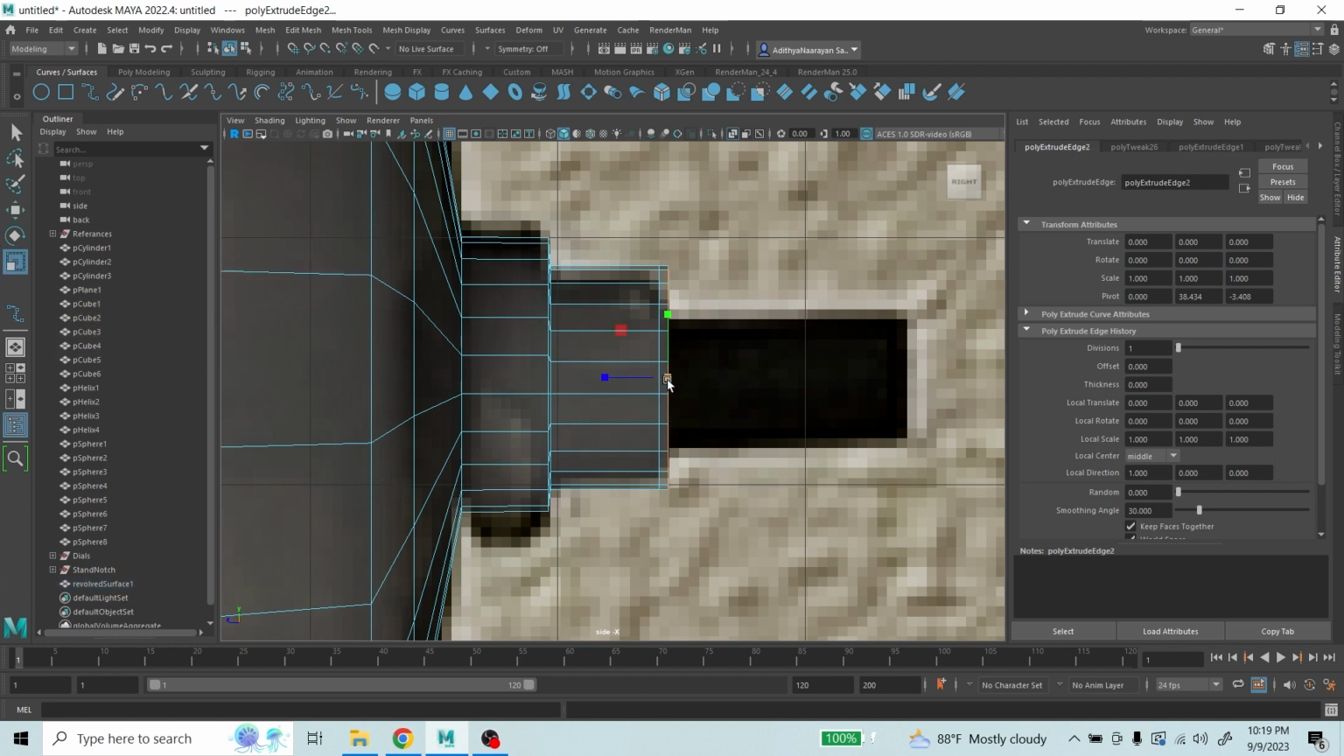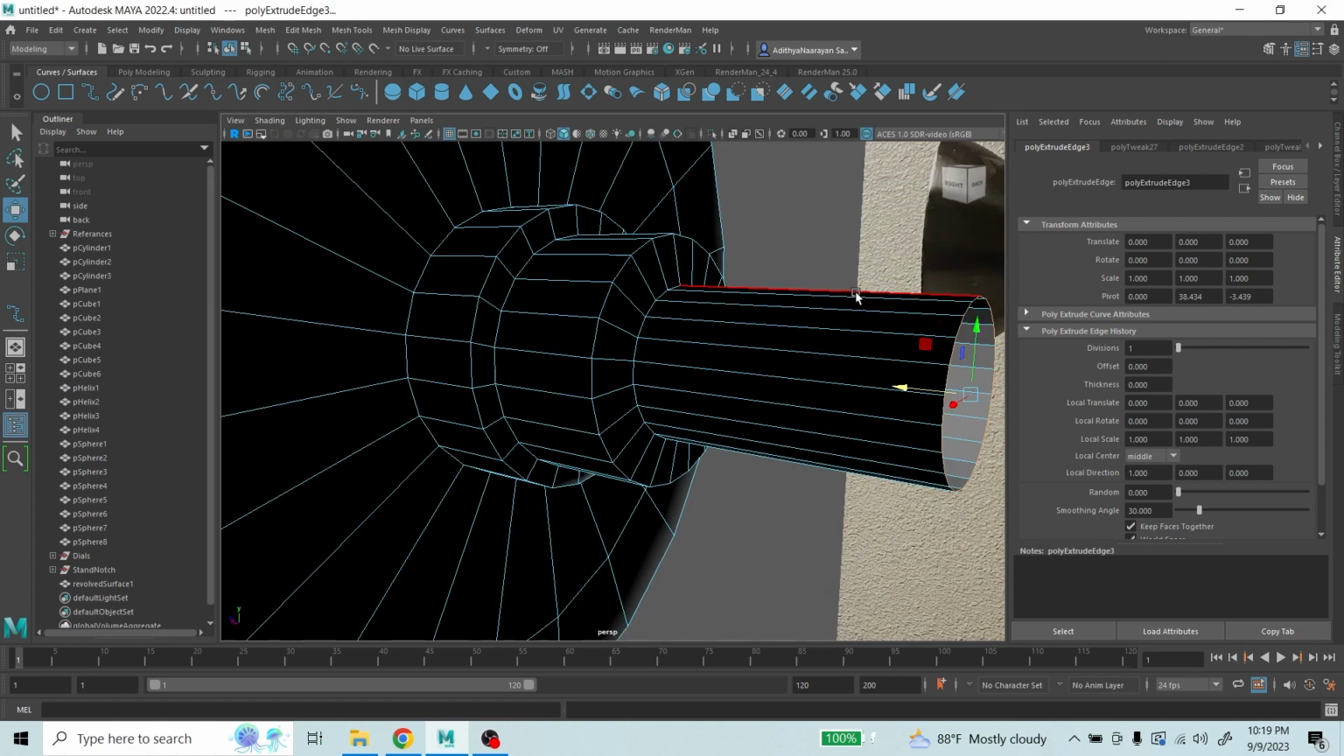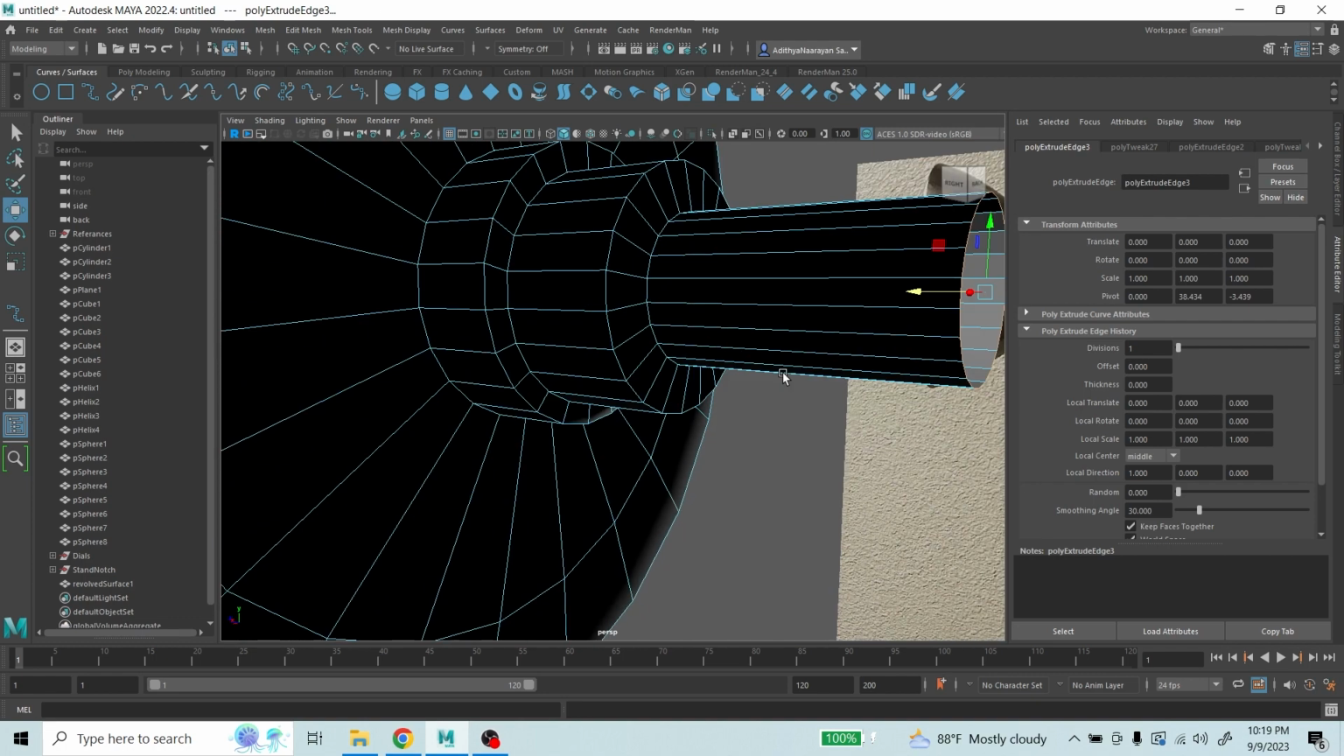So let's scale this down real quick and set it to the correct length right here. And then I want to translate this way a little bit. And then I'm going to Shift, Extrude once more. And then now, if we were to go over here, we can start closing these loops.